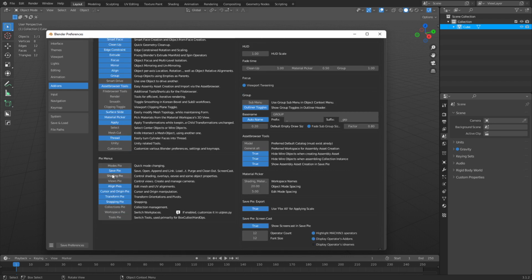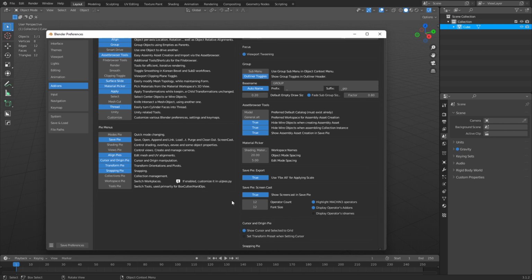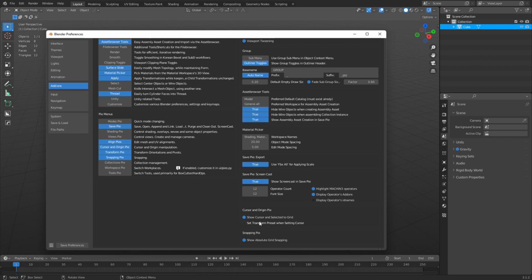Down here is the pie menus. I'll be using the Align Pie, Cursor Pie, Transform Pie, and Snapping Pie. A couple options I changed real quick. Set Transform preset when setting cursor, I turn that off and I turn this one on above it: Show cursor and selection to the grid. And show absolute grid snapping.